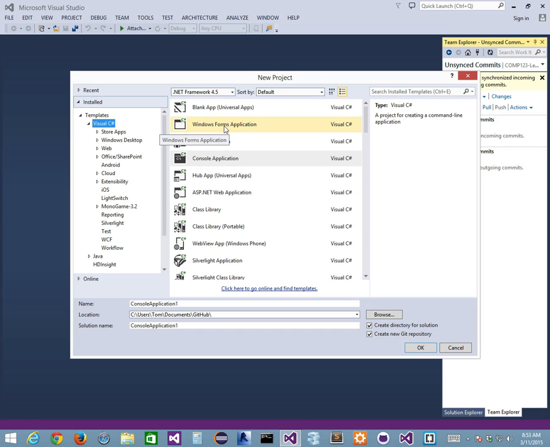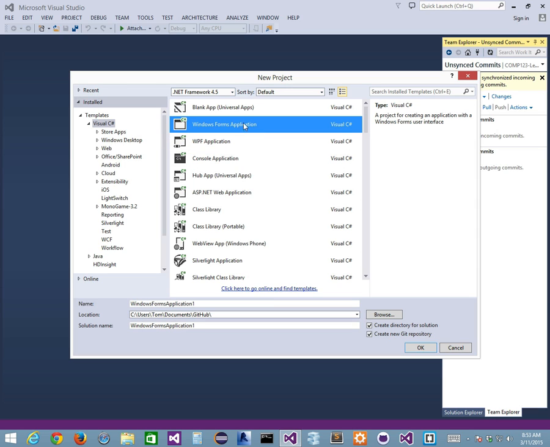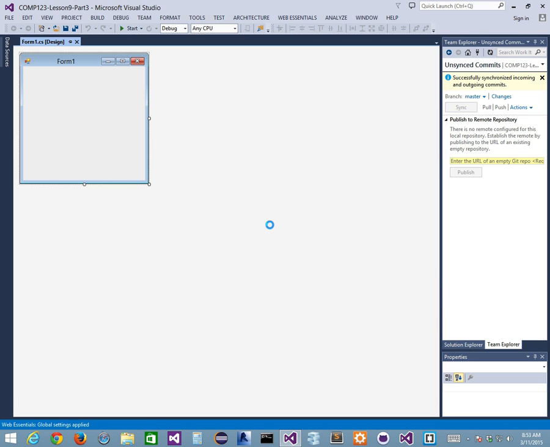Follow me here, guys, because there's some little new stuff. Windows Forms application. Okay, this is cool. We're going to make our new file. It's going to be called the same thing, though, COMP123, and we're going to say lesson 9, part 3, right? Because part 3 is where we're at. And now we're doing a Windows Forms application. When I click OK this time, you're going to see slightly different options. So I click OK, and then bam, I've got this graphical user interface going on.